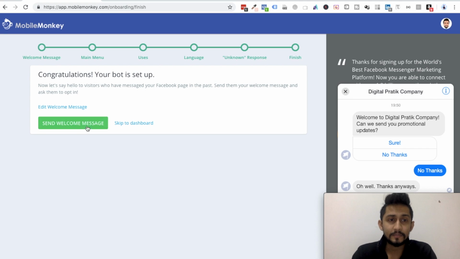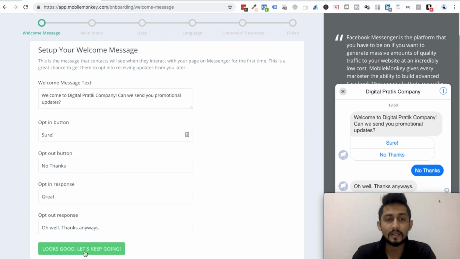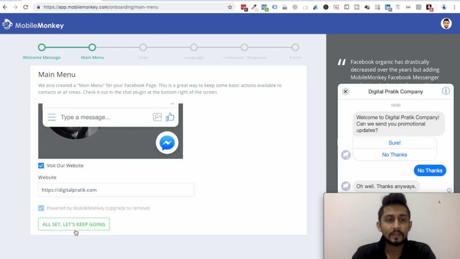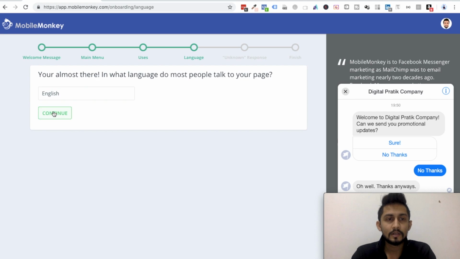Congratulations, your bot is set up. Send welcome message or skip to dashboard. Let's click on send welcome message, and before that we can edit the welcome message as well. So click on that, and we'll once again go to this welcome to Digital Pratik company and so on. So I'm once again gonna click on looks good, continue, all set, let's keep going, submit, continue.